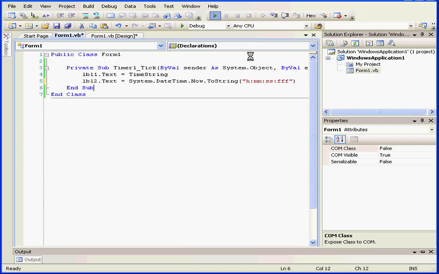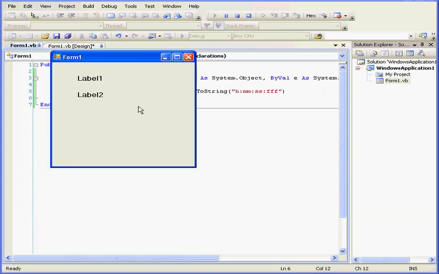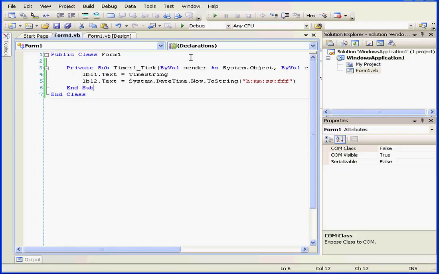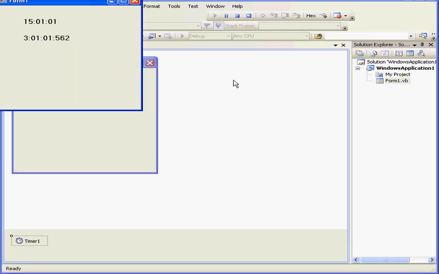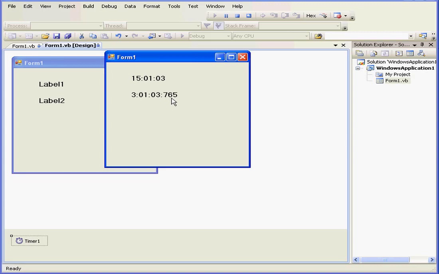Let's run the program and see what happens. Notice how the fraction of a second number isn't changing. That's because the interval we set up was 1,000 milliseconds, or 1 second. Let's go ahead and change the interval property. We'll change it to 1 millisecond. We'll run the program again, and as you see, our clock changes every millisecond. Let's stop the program.